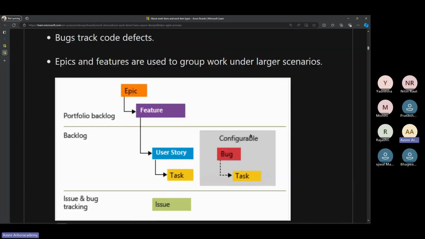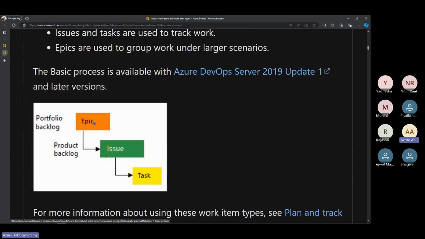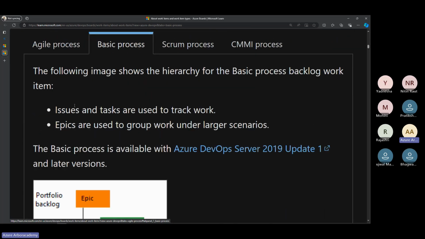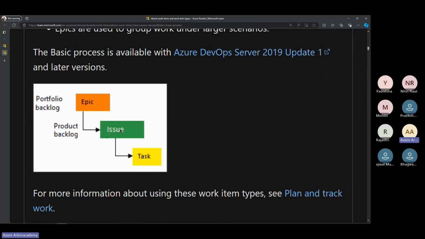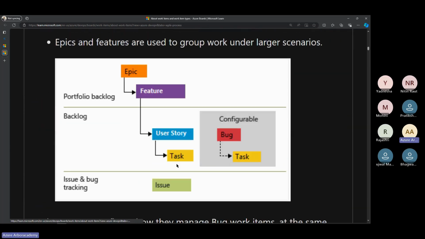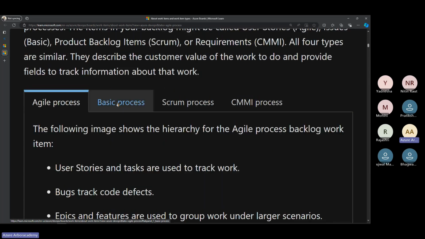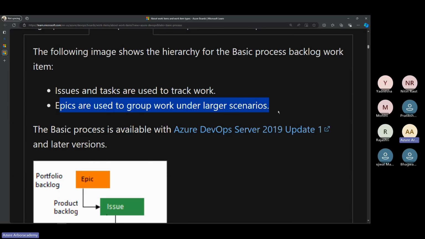Okay, so this is the agile process, and in the basic process we have epic, issue and task. It is a little simpler compared to the agile one, really very simple. Issues and tasks are used to track the work. So here we are going to use issue and task to track or measure the work. In the previous one we were using user story and task. Epics are used to group the work under a larger scenario.